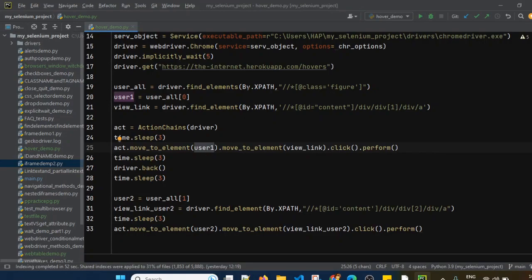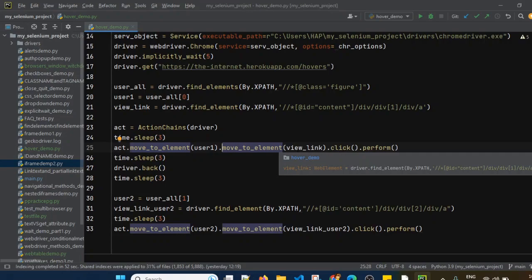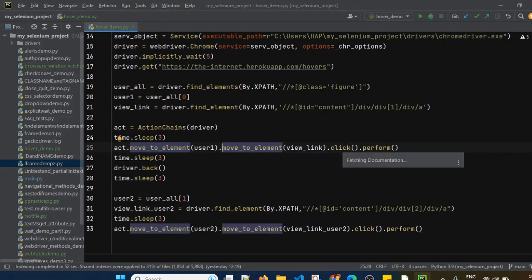Then if you want to again hover on another element, then we will simply use move to element again. We have used it to hover on view link, and then we have clicked on that link, and we have to use dot perform. So up to click we have created the action, and dot perform will actually perform the action, right? So this is how we can use ActionChains class object along with the move to element method to hover on the web element on our web page.